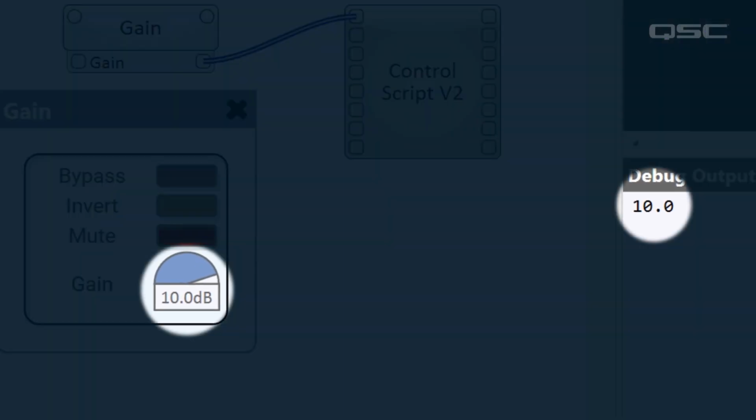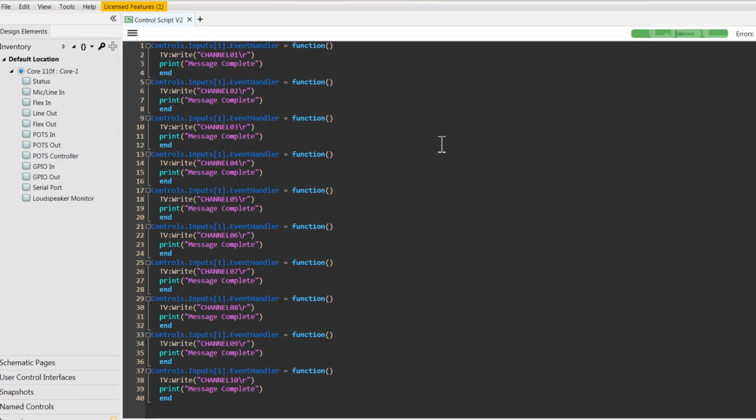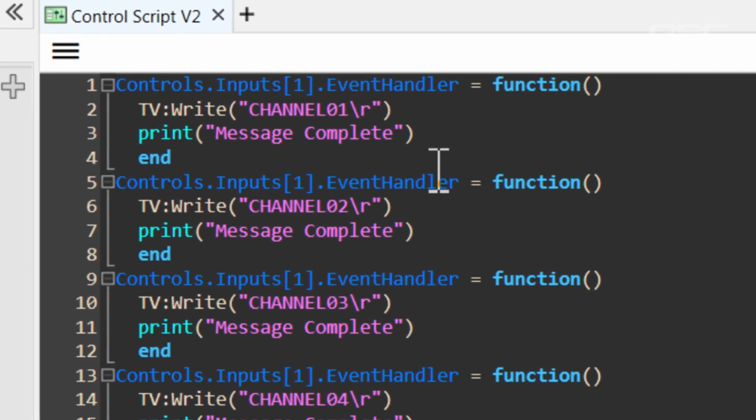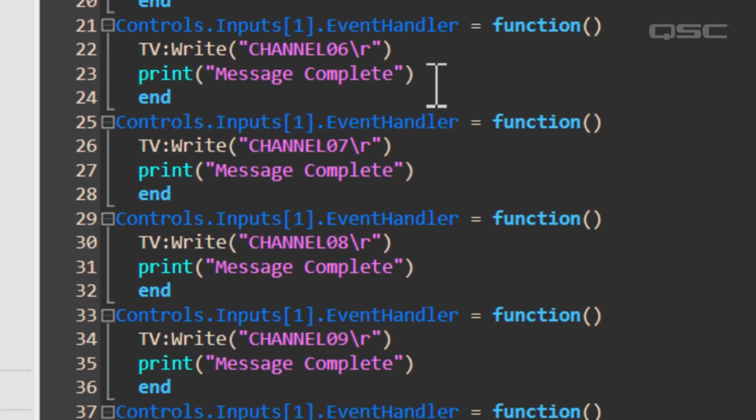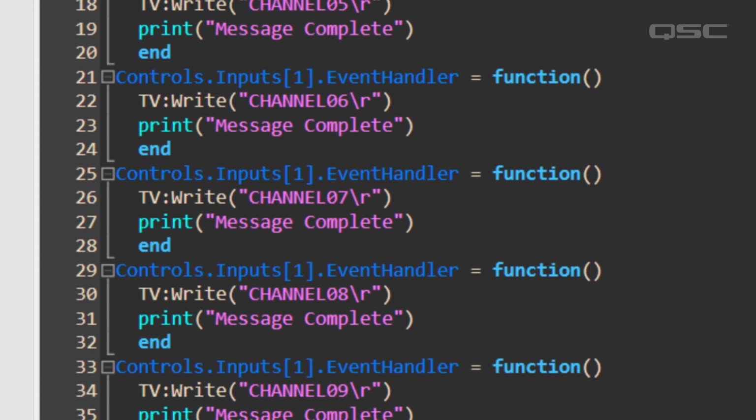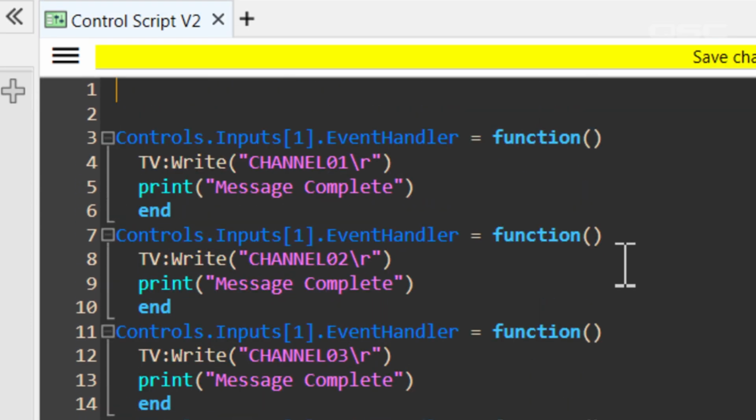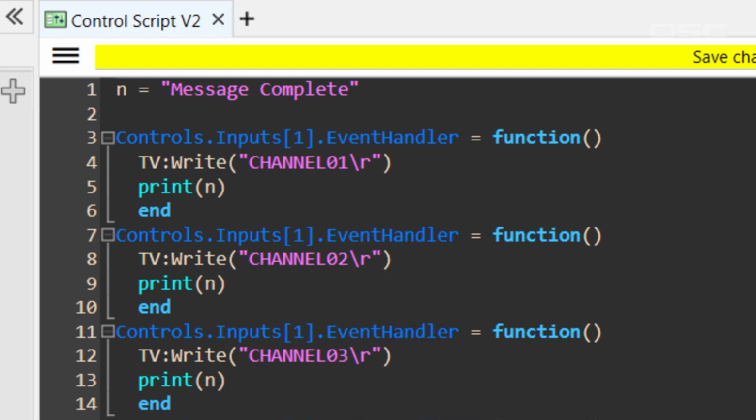Oftentimes, you might use a variable as an easy shortcut for something that is used multiple times. For instance, what if you had a larger script in which you have multiple functions that all return a string of message complete? If you wanted to change that string later on, you would have to search through every function and change it line by line. Or you could have just used a variable in the first place. Then you could define your variable at the top of the script, so you only need to ever change it in one place, and that will be carried forward to every instance the variable is referenced.